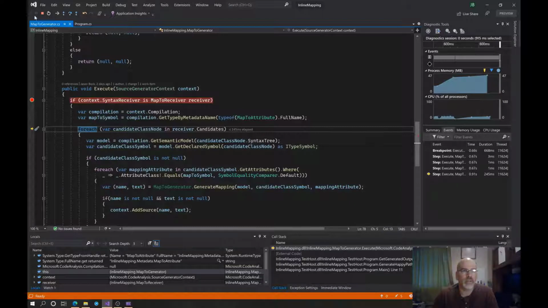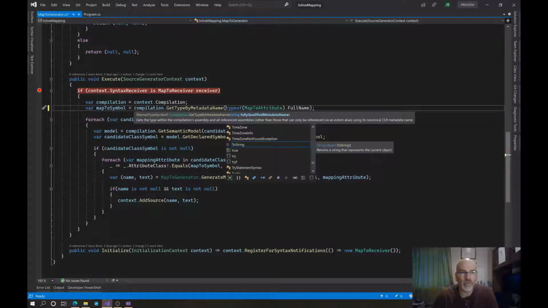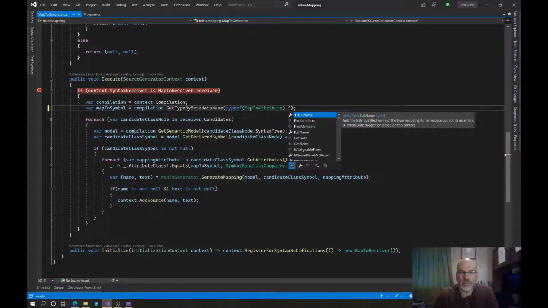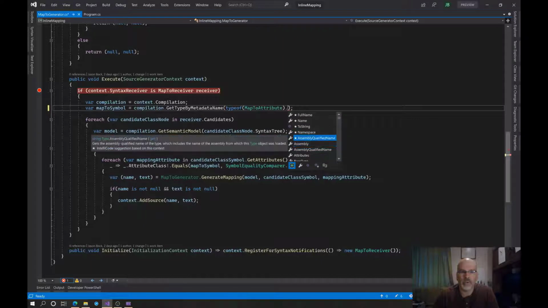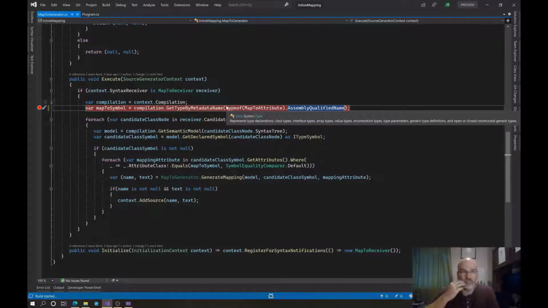Okay, let's stop for a second. See, this is actually now extremely helpful, because it gets a type with the compilation's assembly and all referenced assemblies, using its canonical CLR full name. Yeah, what I want is actually the assembly qualified name, which includes the name of the assembly. I think that's actually what I want. So let's come up here and put that there and do that.